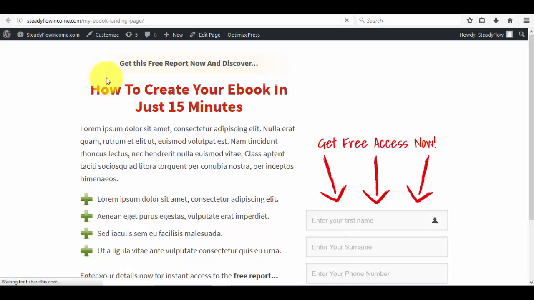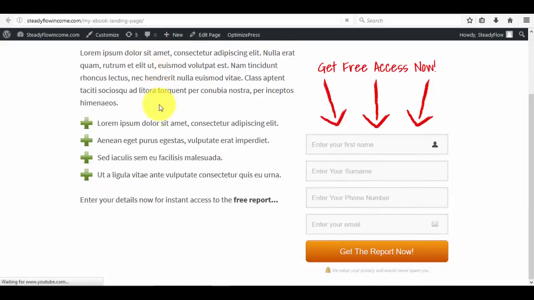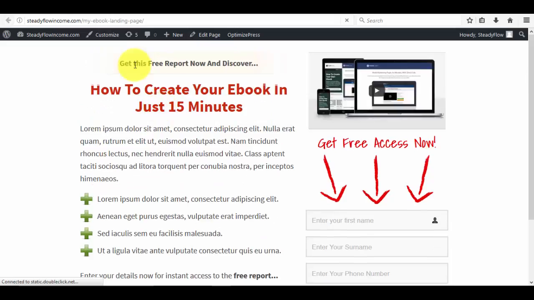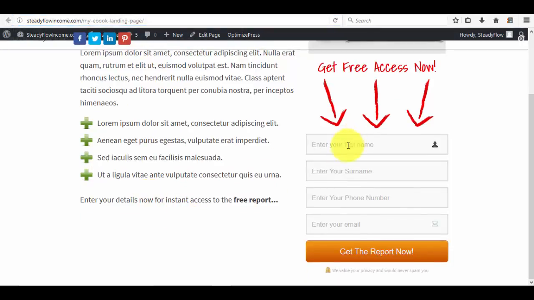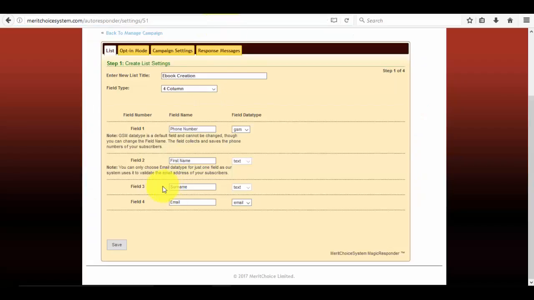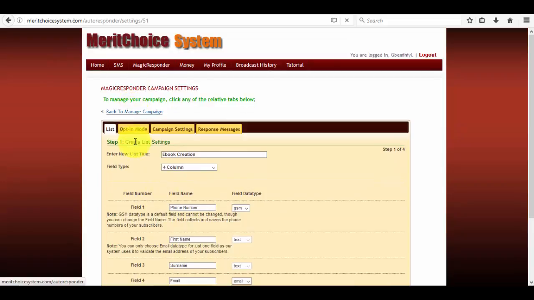This is what I have created now. You can see it here. You can see, get this free report now and discover how to create your ebook in just 15 minutes. This is now live. This is the link here. You can copy this link for anybody, and when they come to this place, fill the form, it will be saved in your MagicResponder system, which is here.